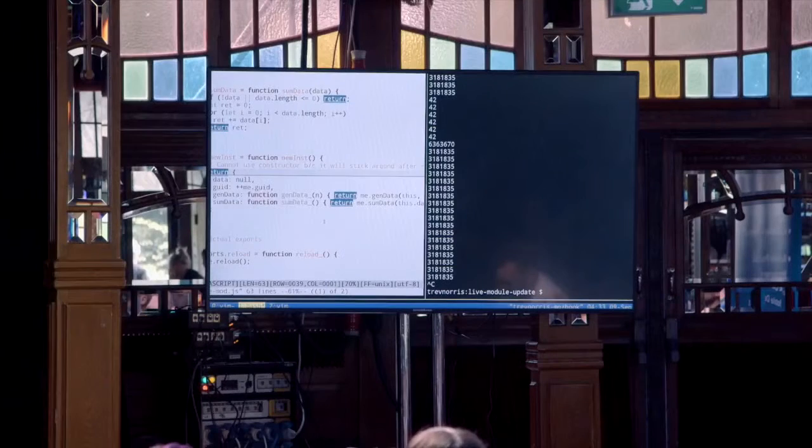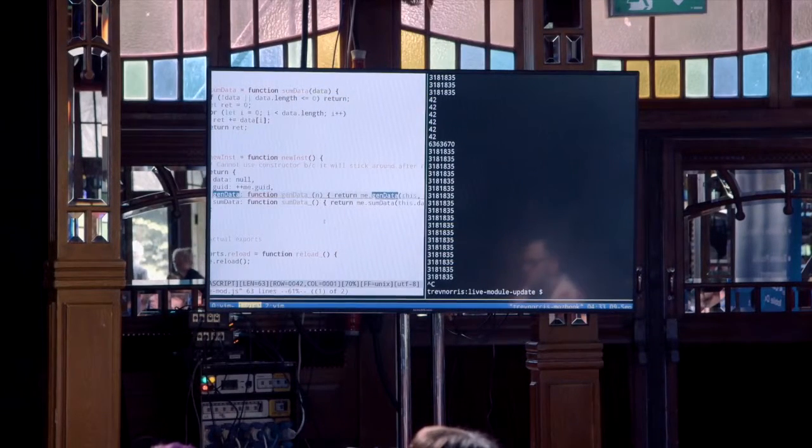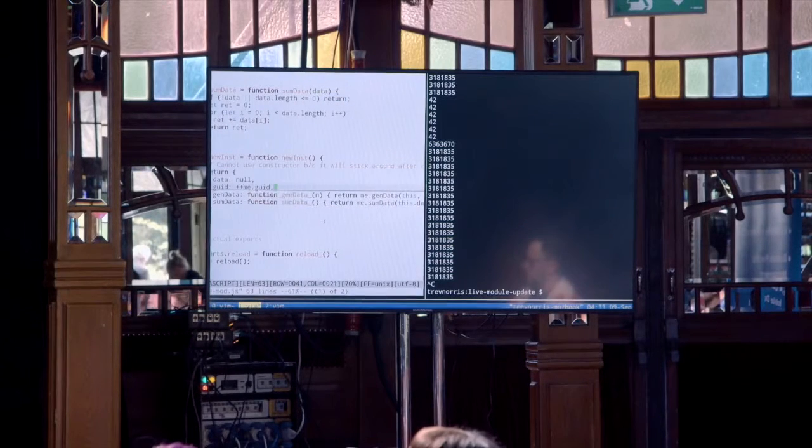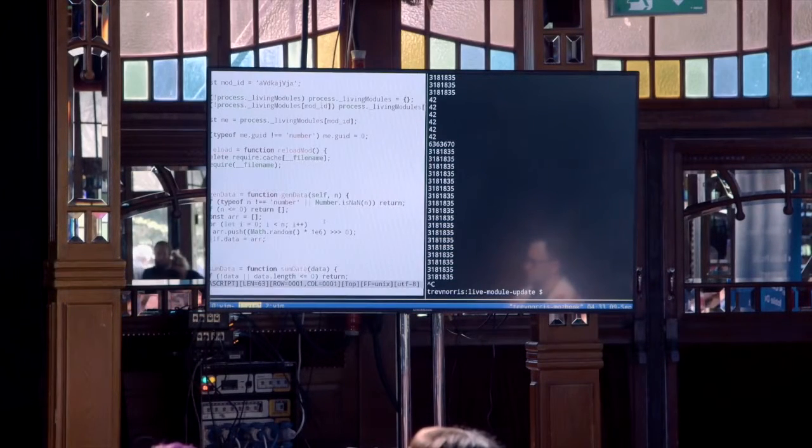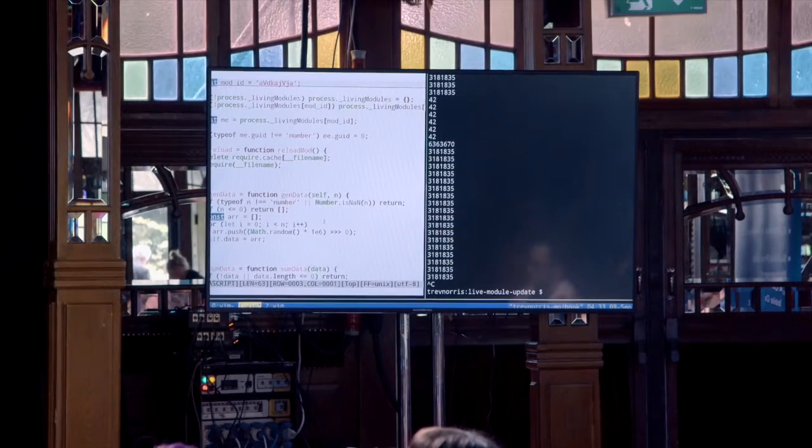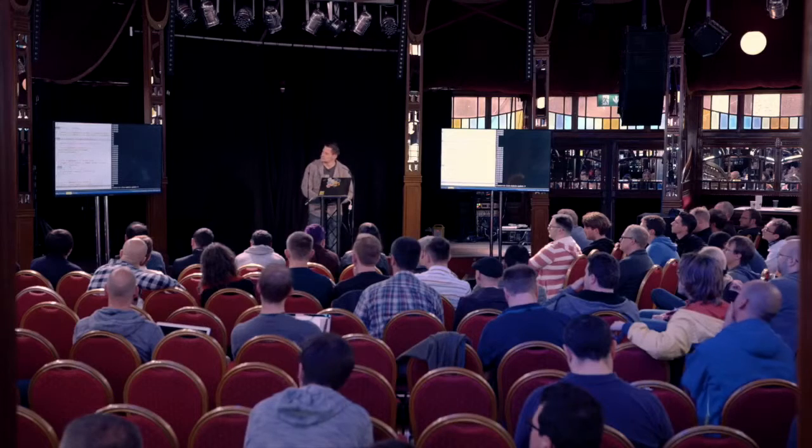Now, as you can see, I have this weird little indirection, where here my gen data and my sum data are returning this .me gen data and sum data stuff, like the GUID, right? All these are defined at the top here. I just made up that random key. I'm making sure that this live modules object on process is live, and then I'm adding it if it doesn't exist. And then I'm setting a reference to it afterwards.